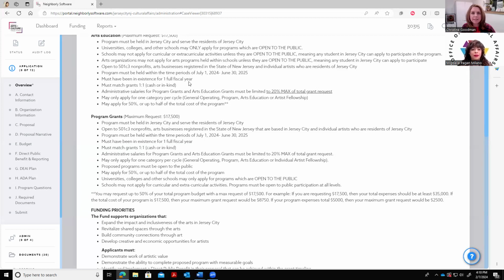And now we're going to talk a little bit about the fiscal eligibility here and what it means in terms of your ask in this grant program. This applies to both the arts education and the program grant. So what I'm about to say applies to either one that you would be applying for right here through this page. You must match your grant 1-to-1.